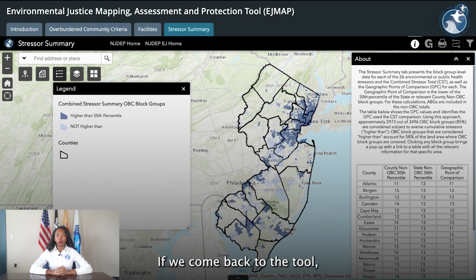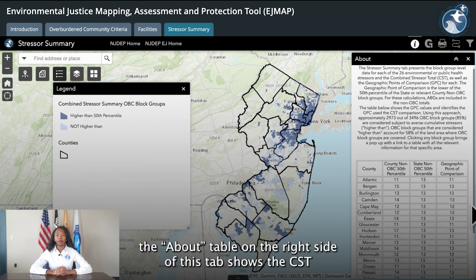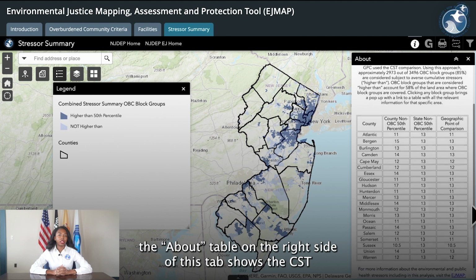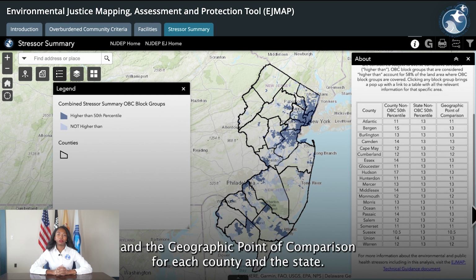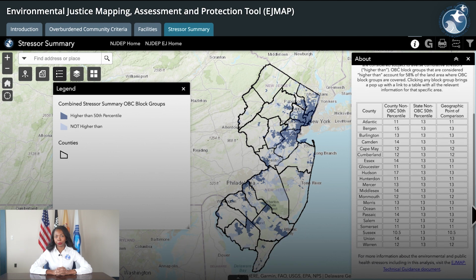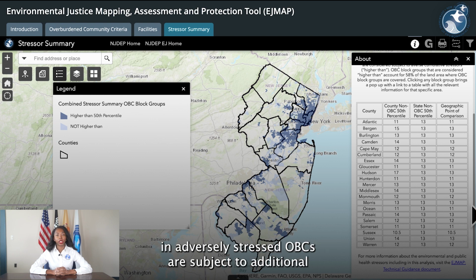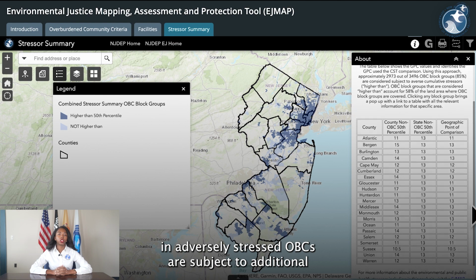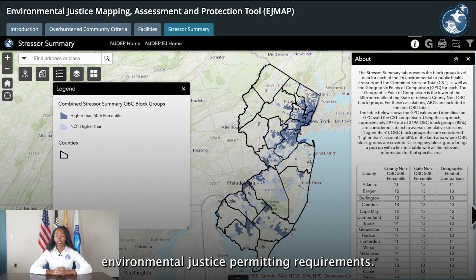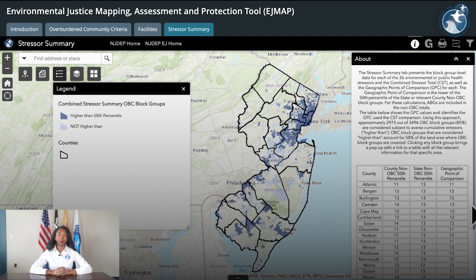If we come back to the tool, the About table on the right side of this tab shows the CST and the geographic point of comparison for each county and the state. New or renewal permit applications for regulated facilities in adversely stressed OBCs are subject to additional environmental justice permitting requirements.